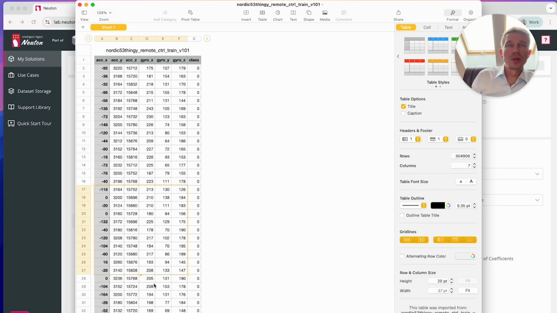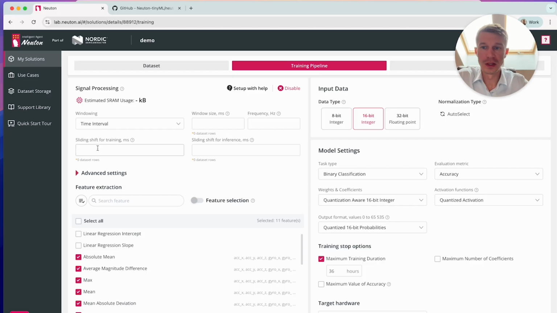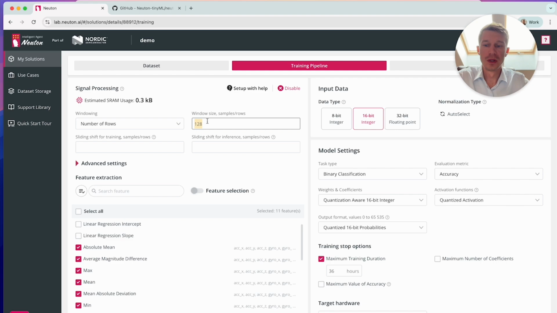Now, another important thing to note here is a sliding shift. If you want the platform to augment more training samples from your data, then the platform has this setting here. And let's start setting this up now. By the way, there are two options: using the time interval, milliseconds and frequency, or the way I like to do it, number of rows. Simpler. I know the frequency, and I know the length in seconds or in milliseconds of approximately the longest gesture.